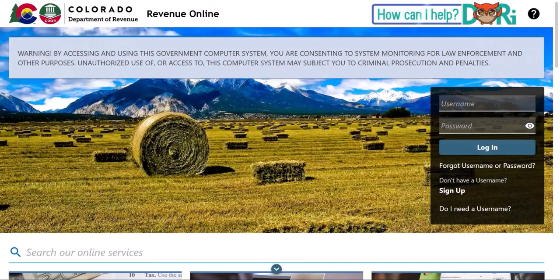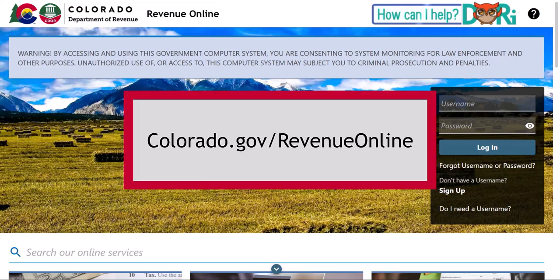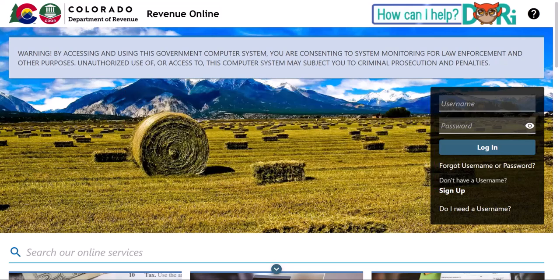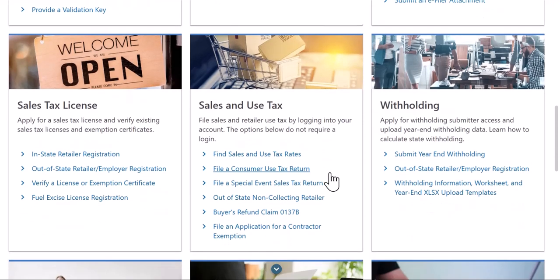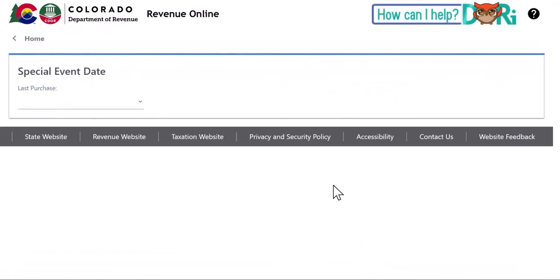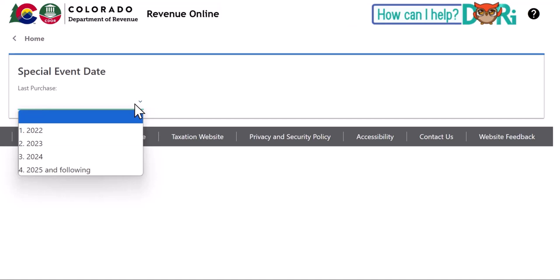To file online, we'll start at Tax.Colorado.gov/RevenueOnline. The dates and values used in this demonstration are for illustration purposes only, and tax rates are subject to change over time. For filing a special event sales tax return, you do not log in. The special event sales tax return is right on the home page. Scroll down until you see the menu panel titled Sales and Use Tax and select File a Special Event Sales Tax Return. Select the date range of the event.